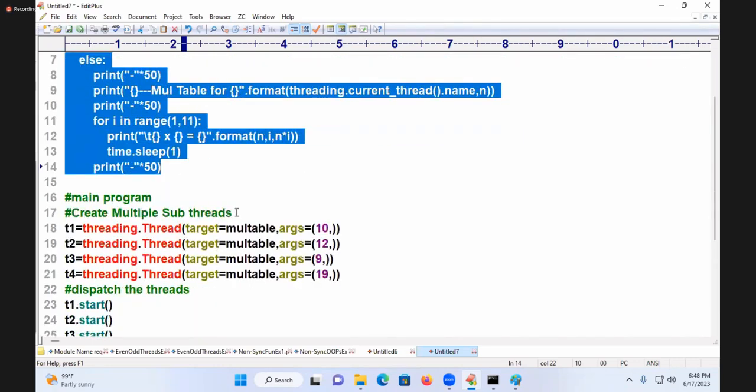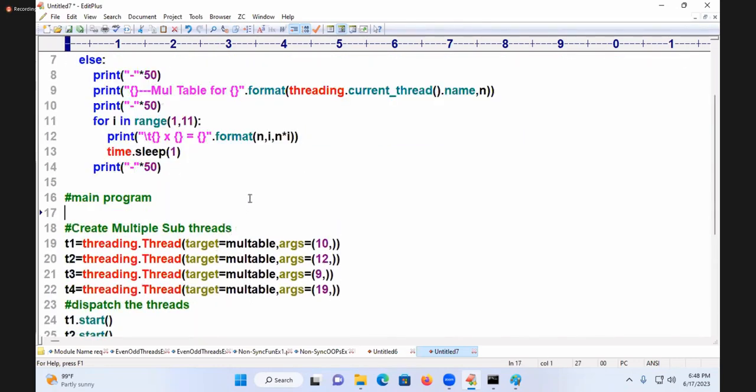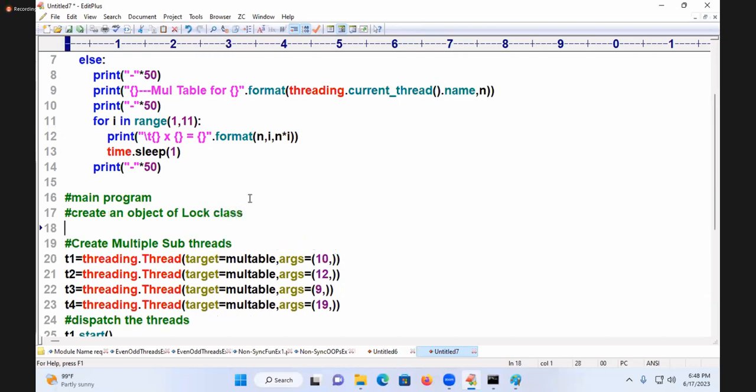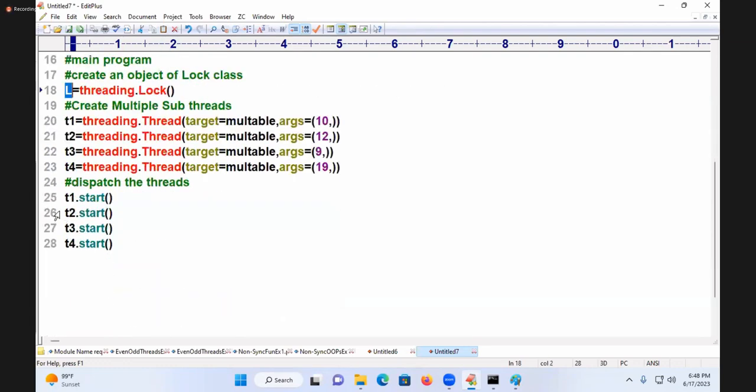So I will create an object of what? Lock. Here I am writing: create an object of what class? Lock class. First time, l is equal to threading.Lock(). Creating an object of Lock. Yes, created. It is a global variable.